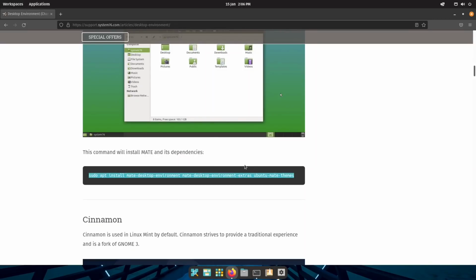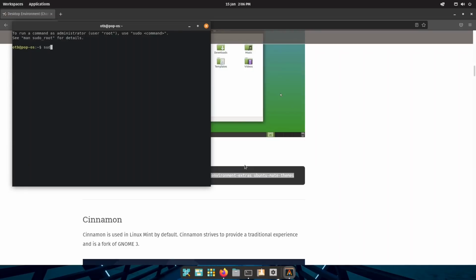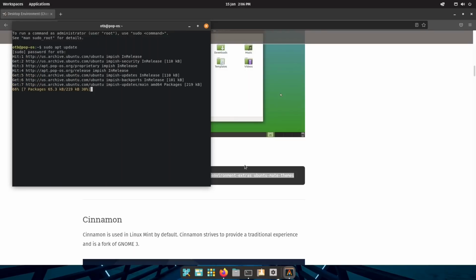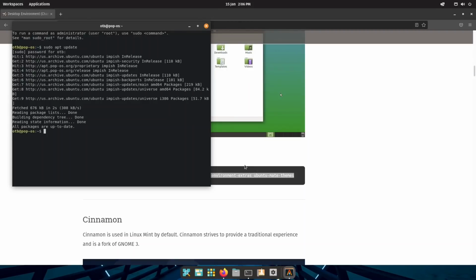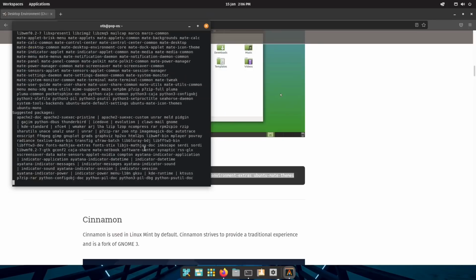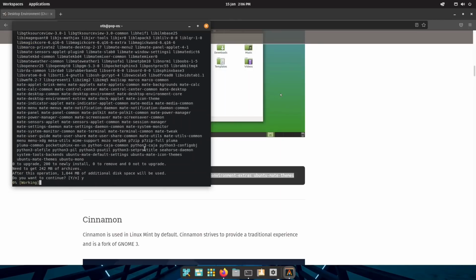So let me open a terminal here. And if I do a sudo apt update, just to make sure that we're all where we need to be in terms of syncing, I'll put in the command to install MATE, and let's see where we get to. Sudo apt install mate-desktop-environment-extras and ubuntu-mate-themes. So let's see what happens. Do I want to continue? Yes.